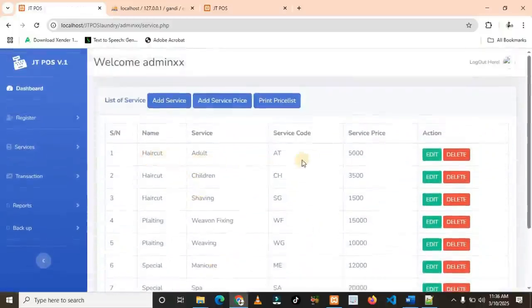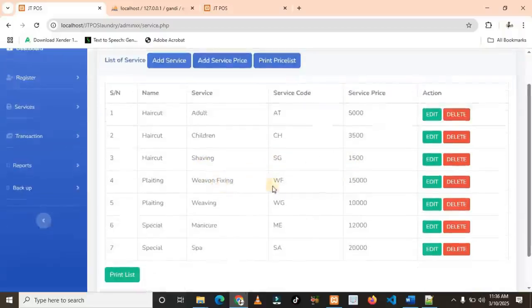We have haircut created for adults at the price of 500. We have haircut for children at the price of 3,500. Under haircut, we have shaving at the price of 15. You have weave-on fixing for 15,000. You have weaving at the rate of 10,000. You have manicure at the rate of 12,000, and you have spa at the rate of 20,000.